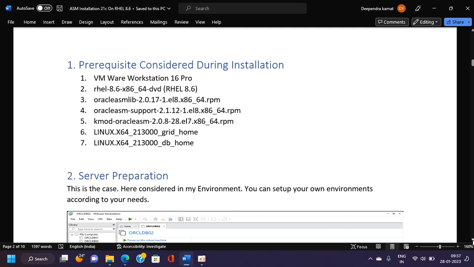Okay, so the first prerequisite: you have to consider VMware Workstation 16 Professional Edition. Maybe you can use some other VMware software, but I have given this one because I did the practical on VMware Workstation 16 Pro. And the second one is the RHEL DVD. You need the RHEL DVD 8.6.